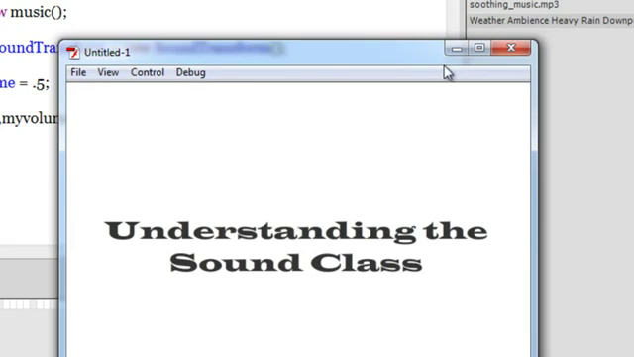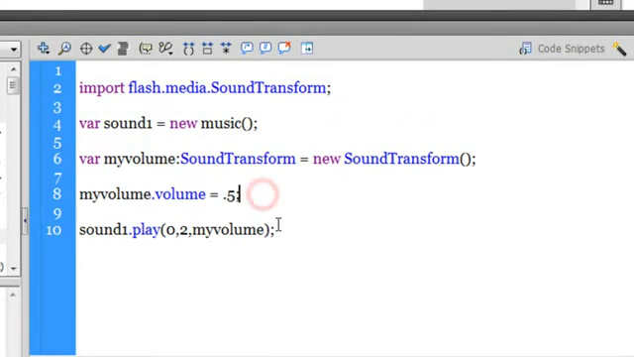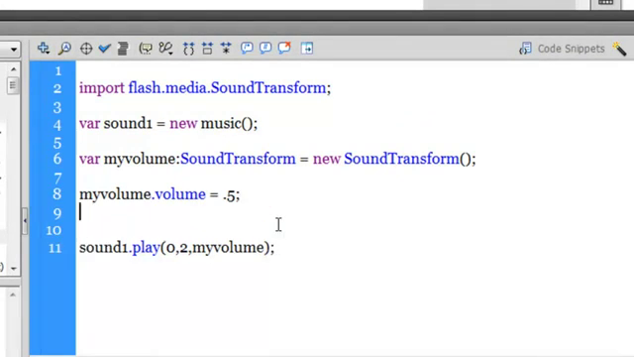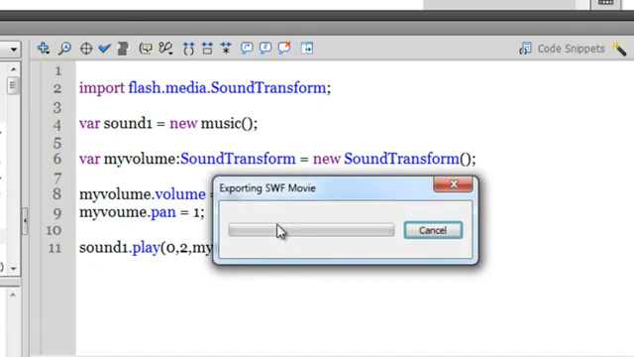Cool. Also, what if I just wish that the sound should play only from the right speaker and not the left speaker at all? I can use the .pan property. I can say myVolume.pan and then make it equal to 1. Now that's the sound coming only from the right speaker, not the left. The left will be completely dead, guys. Let's test it out. Control Enter on the keyboard.